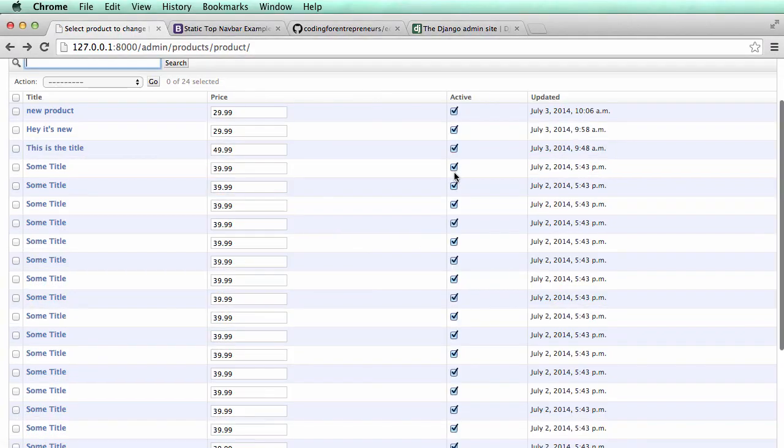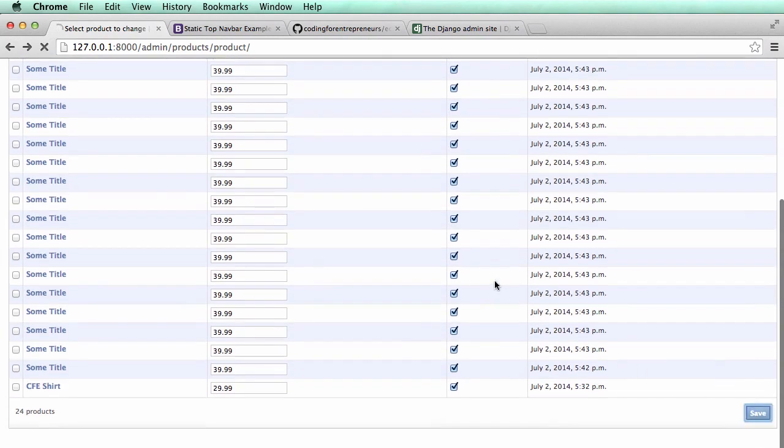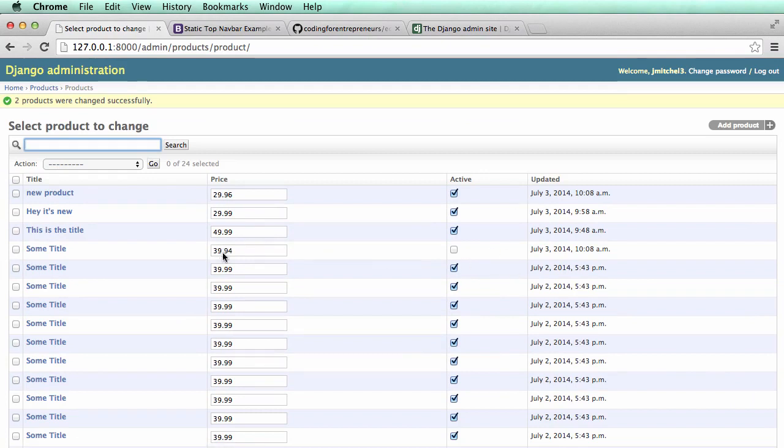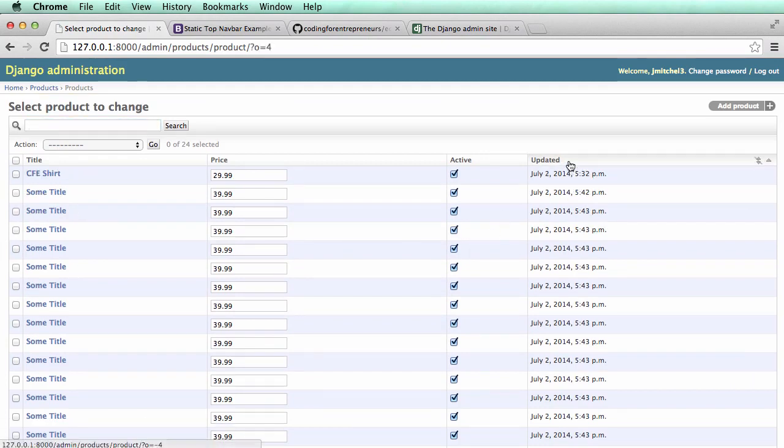All right, so I come back in here and I refresh, and now I can actually change the price on any of these, and I can change whether or not it's active, hit save, and we see that now it's inactive. And if I sort it by updated, I will see the most recent updated were these two, and they were updated at the same time. That's great. That's what I kind of wanted to see. I wanted to see the ability to actually edit things in real time.